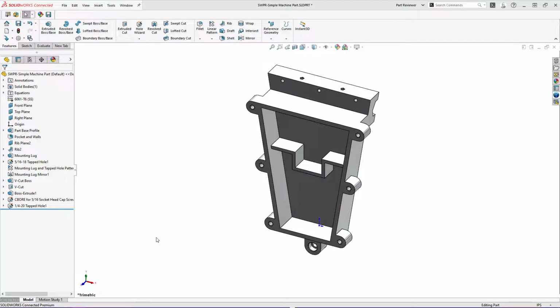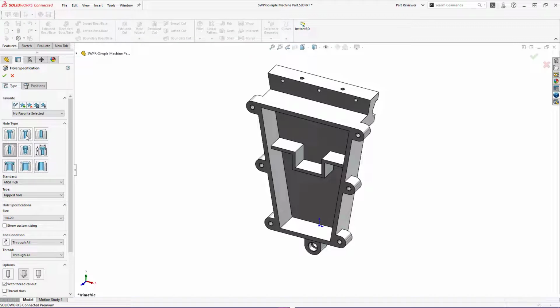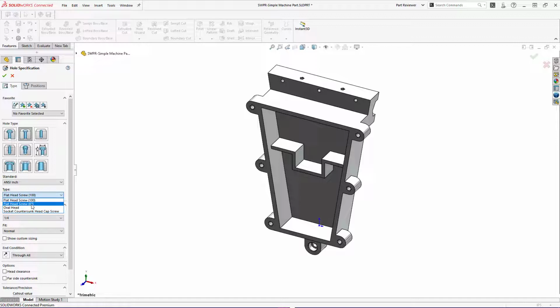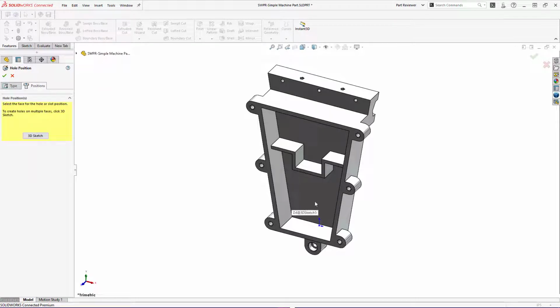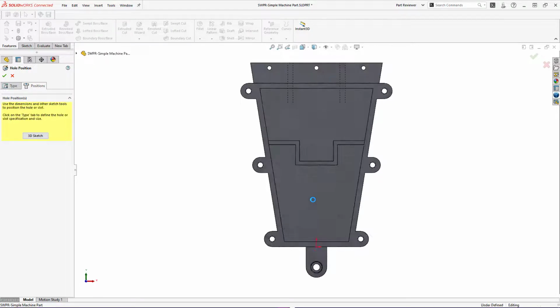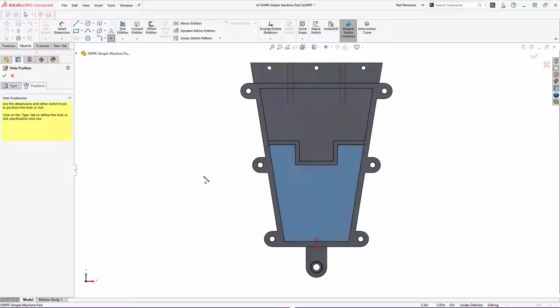The next set of holes are the countersunk holes for a number 10 screw. And those holes will be on this face of the pocket. So we'll call up the hole wizard, and we'll select countersunk. And we'll say for an 82-degree flathead screw. The size is a number 10, and the end condition will be through all. Now for the position, we'll be using a 2D sketch, so we'll select this face here and look normal to it.